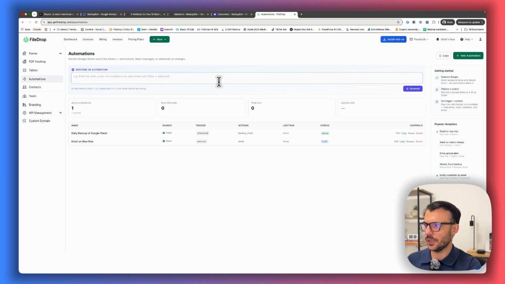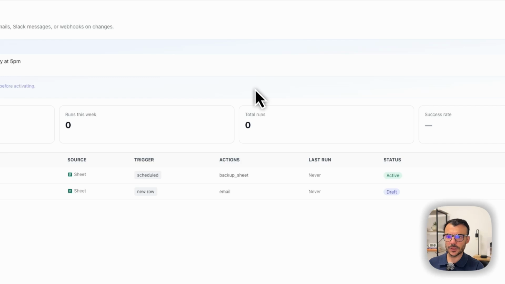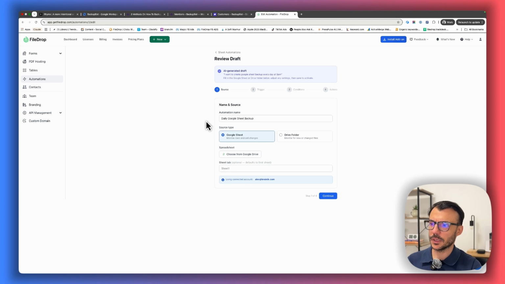So I want to create a Google Sheet backup every day at 5 p.m. And let's see what this does. Okay, so we have a name.